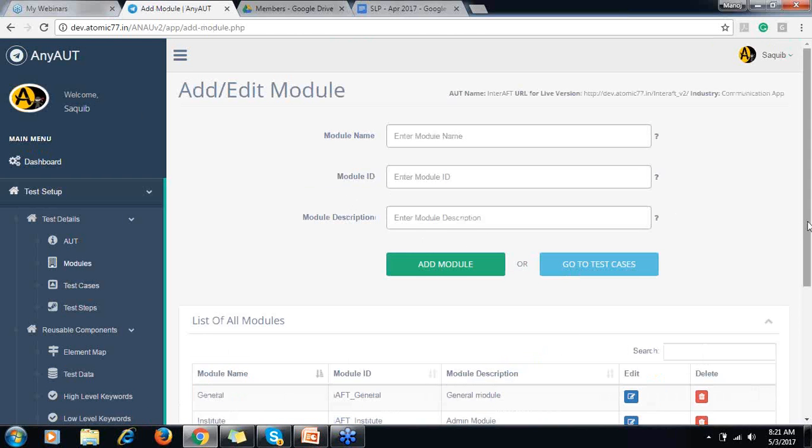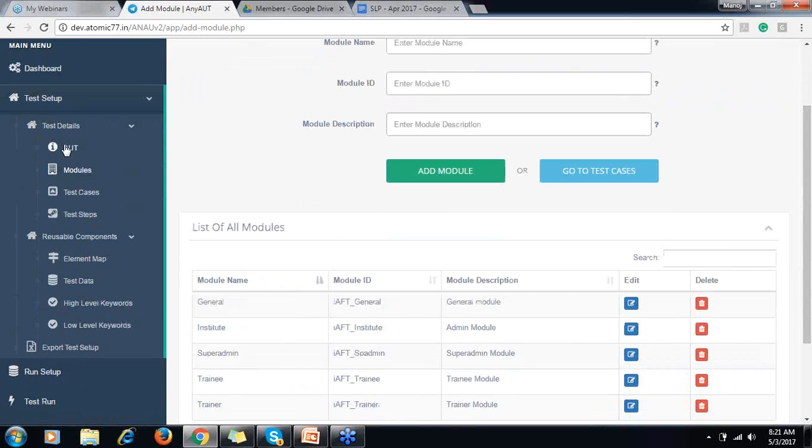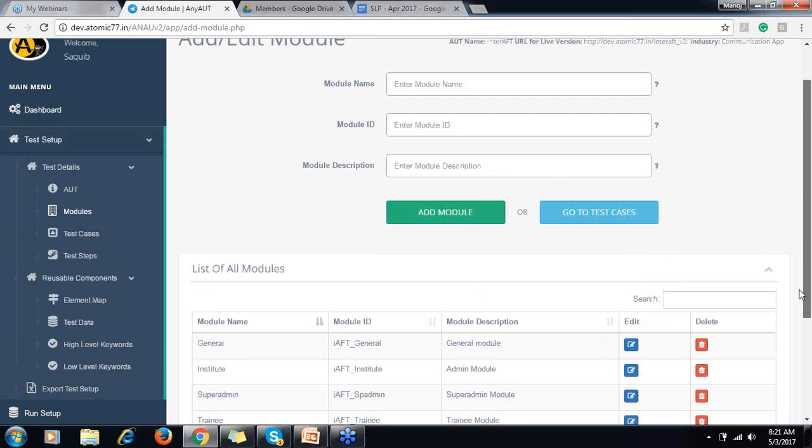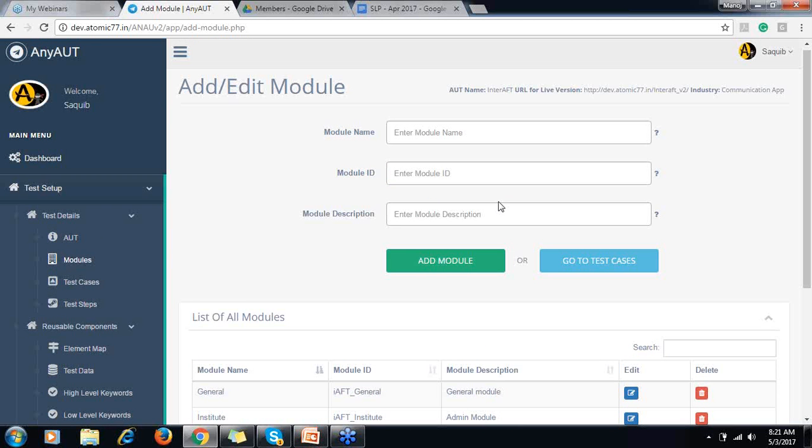Modules: how many modules does this application have? Suppose we are working on this application. How many modules will it be? One will be dashboard, one will be test setup, reusable components, and many more. So we can divide further: AUT will be one module, modules will be one module, test cases will be one module. All of this will be a module, and those entries will go here. Okay, so you can go directly from here to test cases, or you can just add modules.